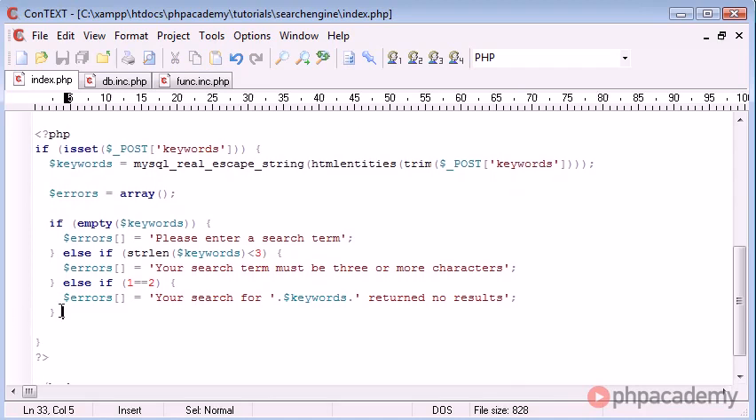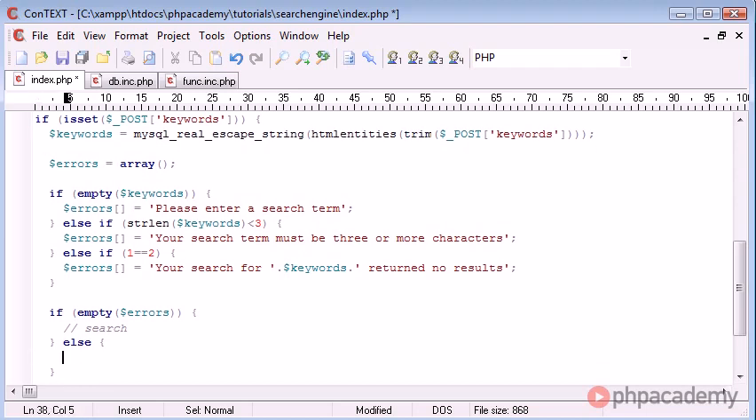Now what we need to do is create a check to check if any errors have come about. So if empty, no variable there, if empty errors do something. So if the errors are empty, we're going to search. Otherwise, we need to echo out all of the errors that might have been accumulated along the way. So for example, if they don't type anything, it will say please enter a search term. If they type something but it's not as big as 3 characters or more, we echo this out. If the result is not found, we echo that.